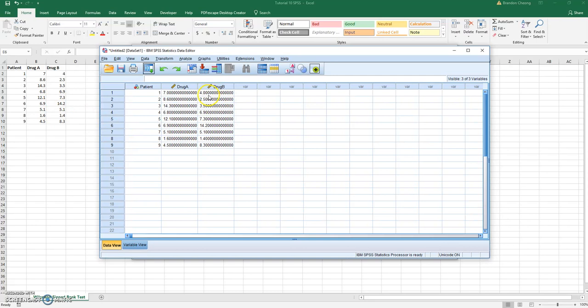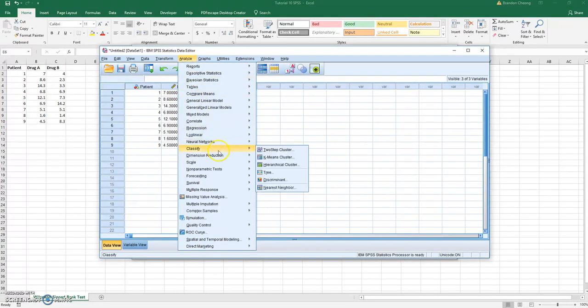Now, to do the Wilcoxon test, we need to tell SPSS that we want to customize pretty much all the options. Everything that we can customize, we will customize. So we're going to go first to Analyze, Non-Parametric Tests, because we remember that the Wilcoxon Signed Rank Test is a non-parametric test. And we go to Related Samples.